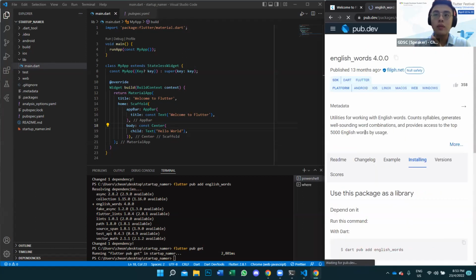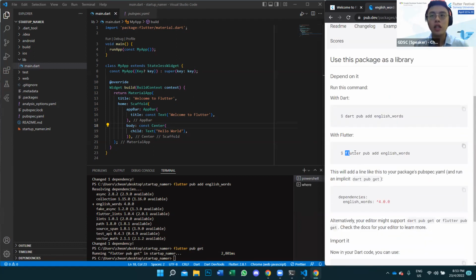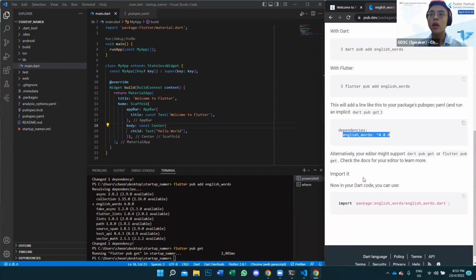You go to installing, you see, they even teach you flutter pub add english_words. You can even copy paste from here, just in case you have any typos. Then it also tells you that inside the dependencies, you have this English words library with the version of 4.0.0. Now, how to use it? In your Dart code, you use import. So you copy this, okay?